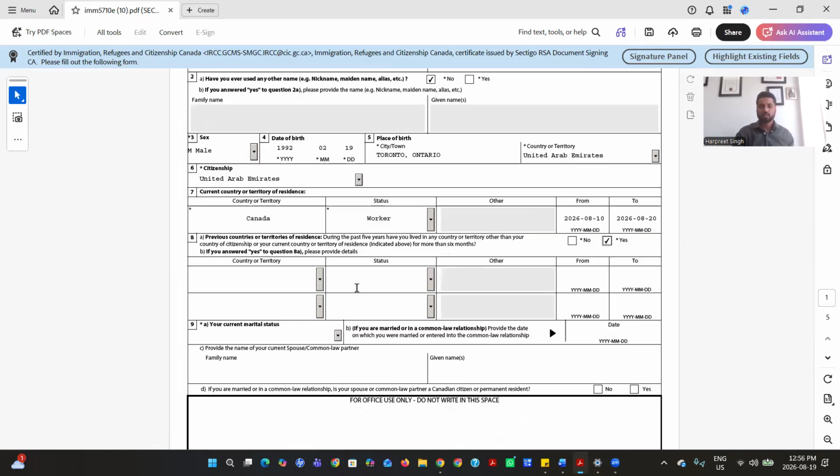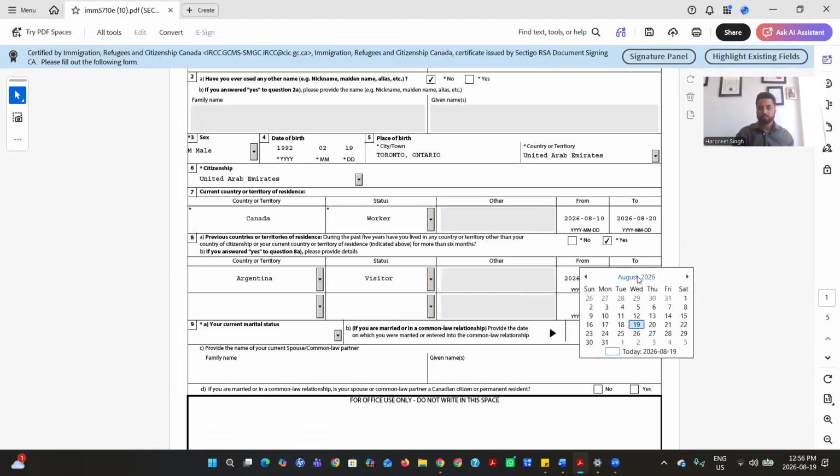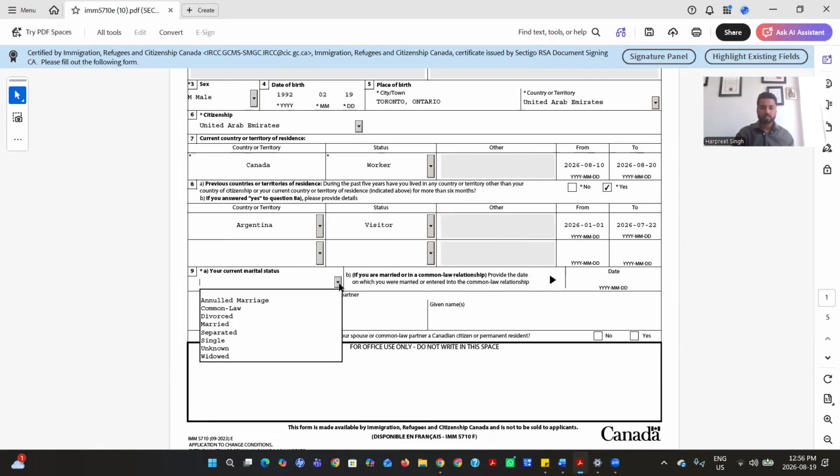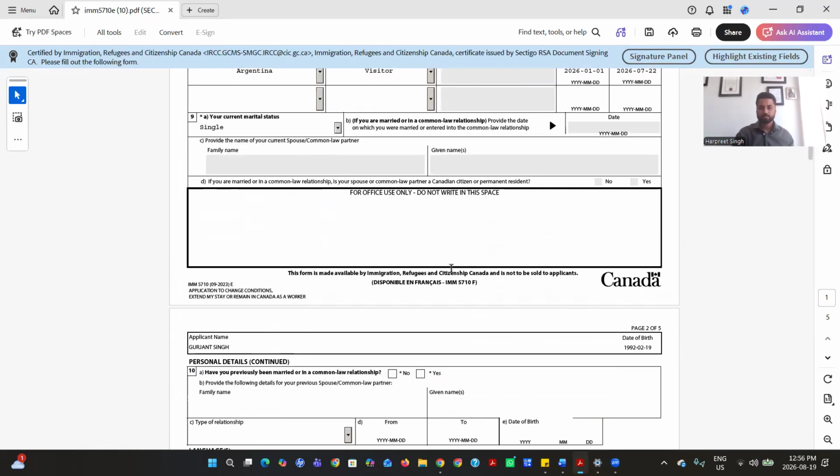For example, in this scenario, this individual was in another country like Argentina as a visitor. For example, they stayed from January to July. Then marital status, you can select.